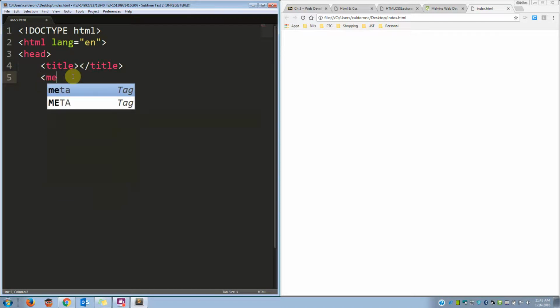And what are meta tags? What does charset mean? Character set, right. Meta tags are just hidden tags that help your browser and your code function. So you don't have to worry about it too much, but it is required that you put it in there.